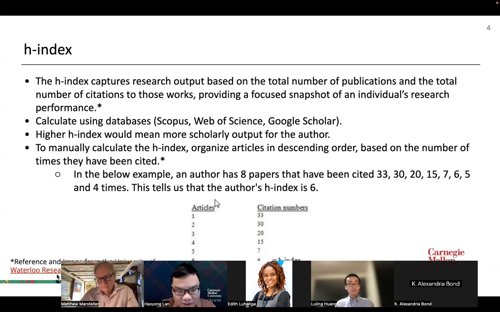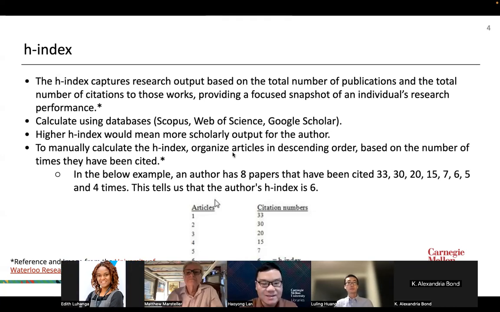Under the sixth article, the citation number is also 6. So that's how we calculate the H index: it is the largest number where the citation count is at least the number of the article's rank. This tells us that the author's H index is 6. Any questions about how to calculate the H index? If there are no questions, next slide, please.